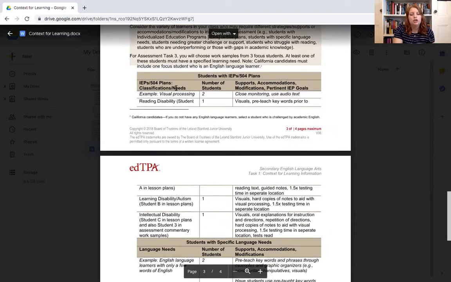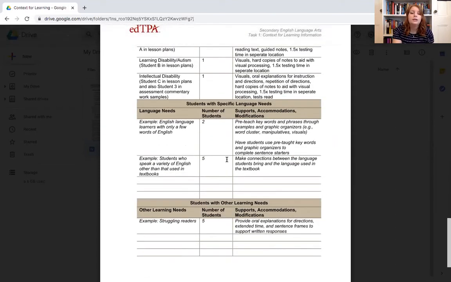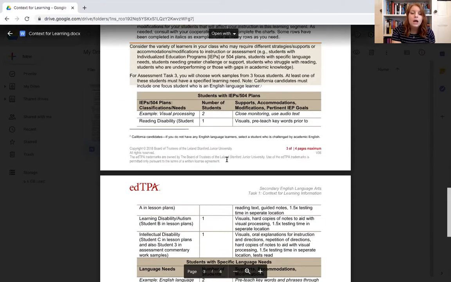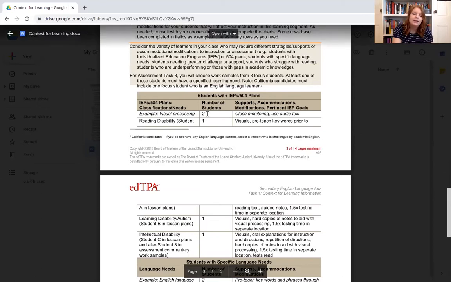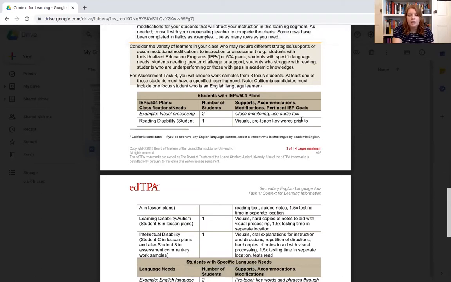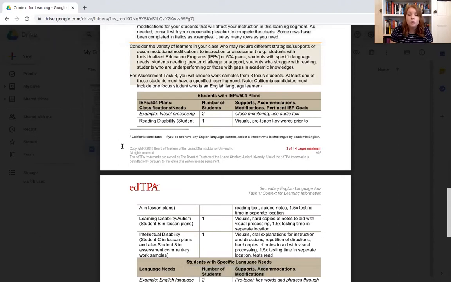And then down here, you have this chart, and you have to talk about students with IEPs and 504 plans. And then you also have to talk about students with specific language needs and other learning needs if you have those types of students in your classroom. So basically, they give you this chart, and you have examples. So this one here, example visual processing, and then they had 2 students in this class, and the supports and modifications for those 2 students. Now, don't delete those. Anything that they have in there that they don't explicitly say to delete, just leave them.